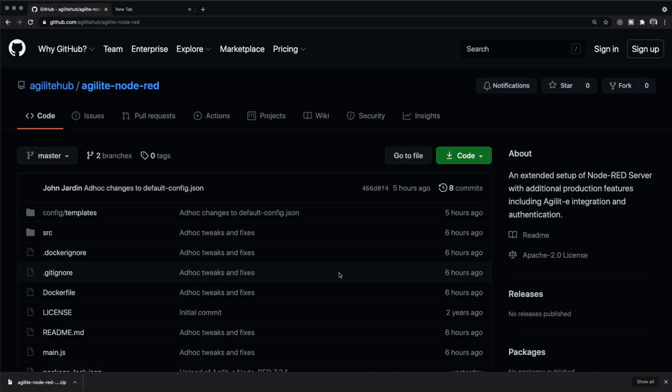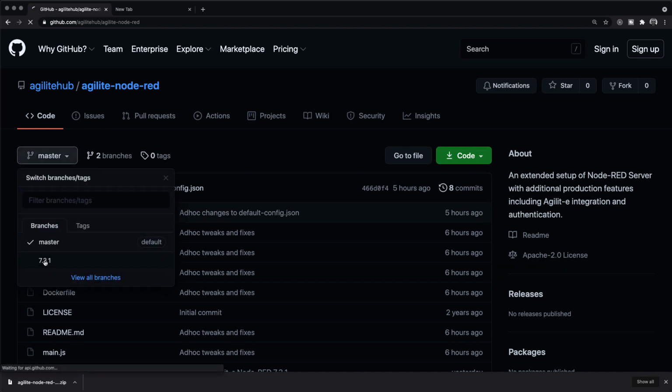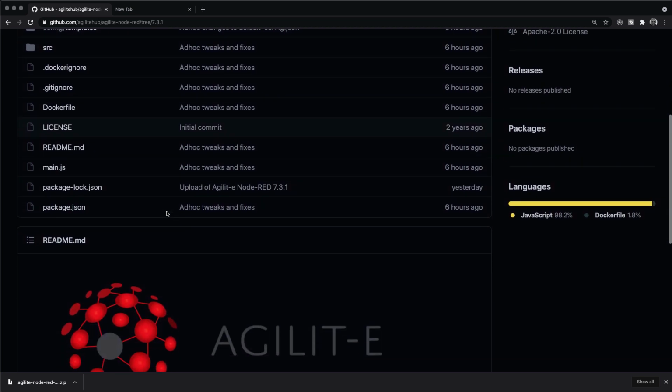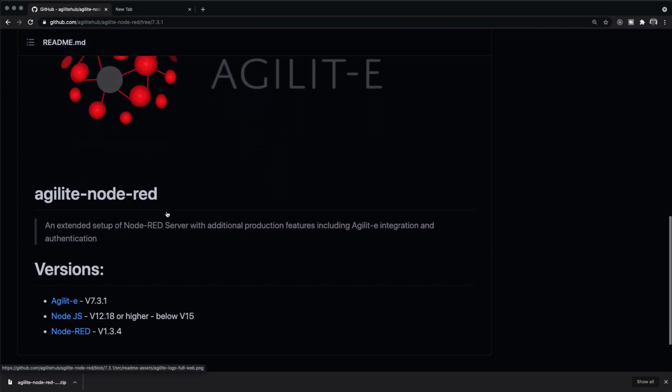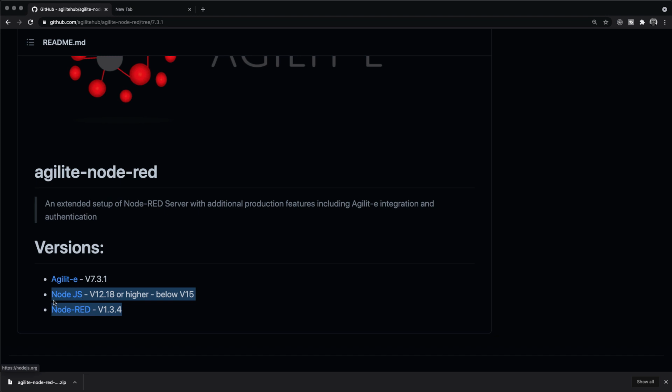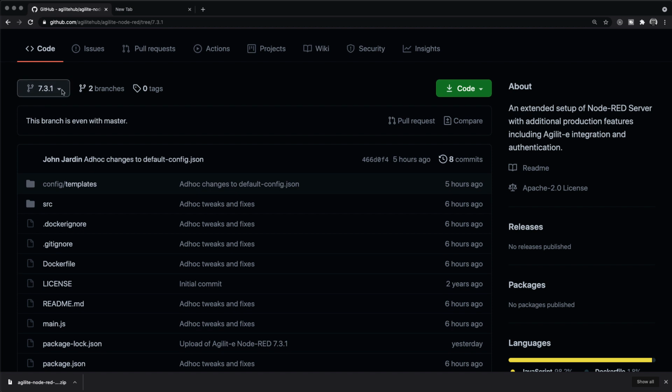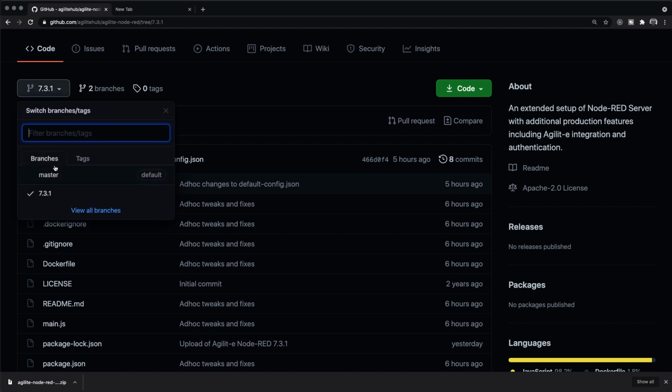Once the boilerplate repo is open in your browser, switch the branch from master to 7.3.1. This is the current boilerplate version as per the release of this video and is compatible with Node 12.18 and runs Node-RED 1.3.4. Should you be watching this video long after it was released, you can switch to newer branches which will support upgraded versions of Node and Node-RED. Reference the README file for these versions.